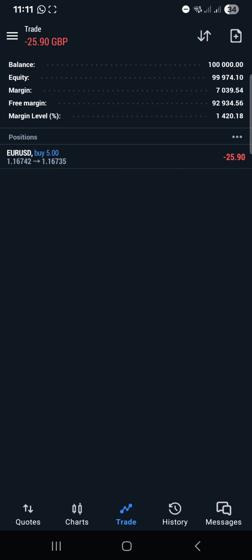So now we have looked at how to place a trade. Managing trades is straightforward.